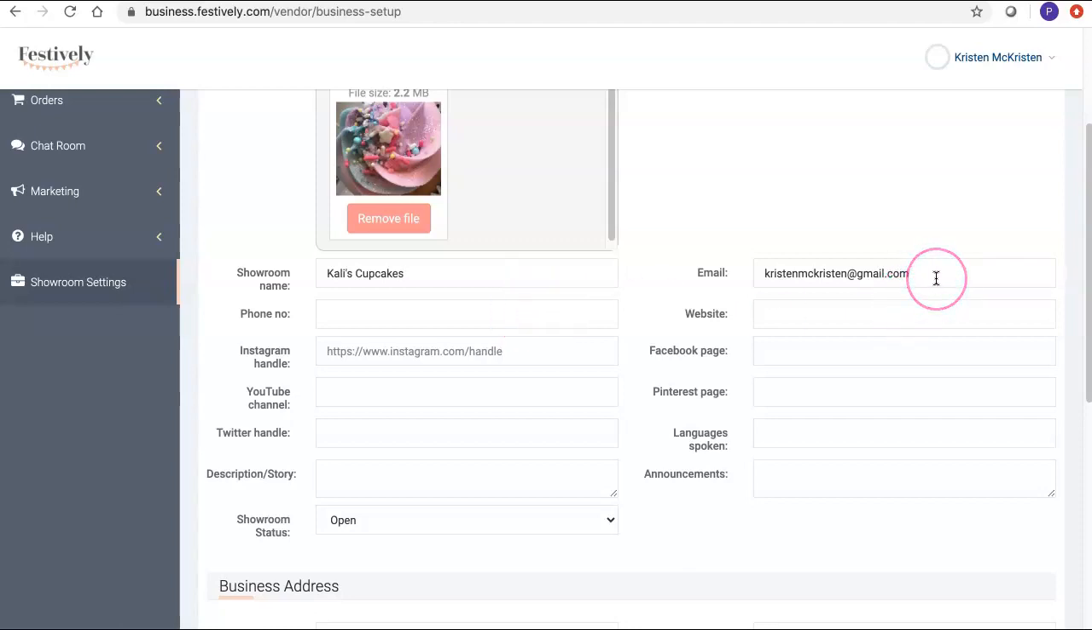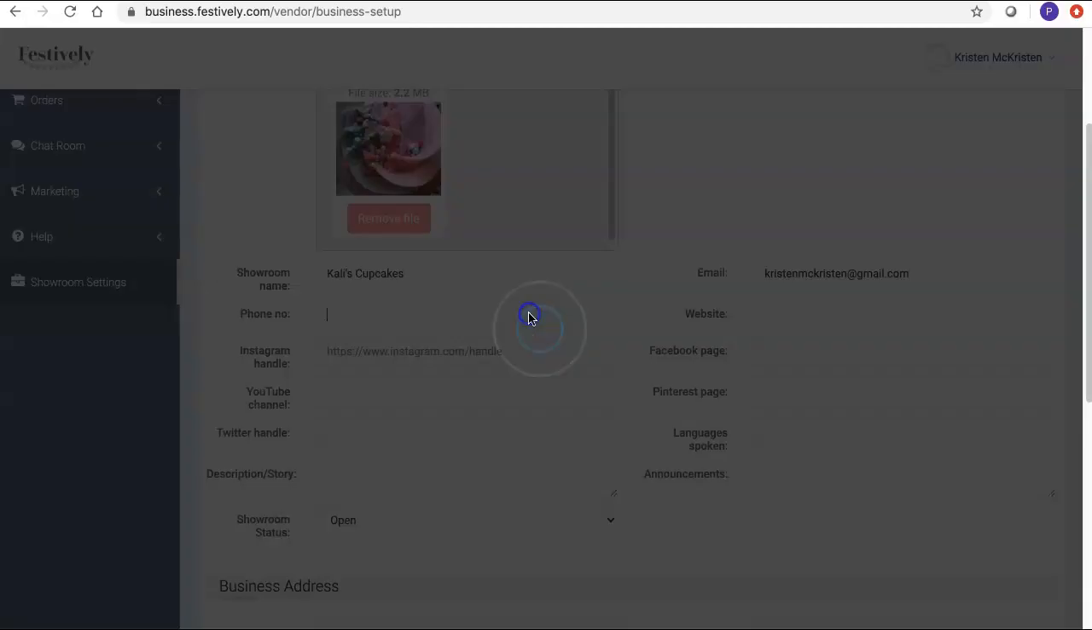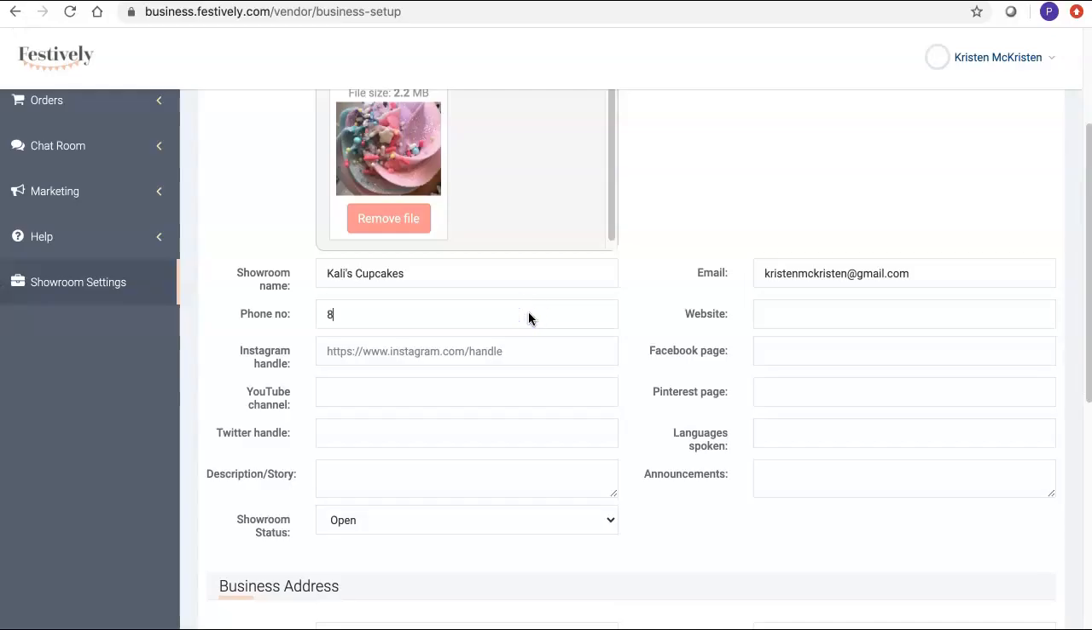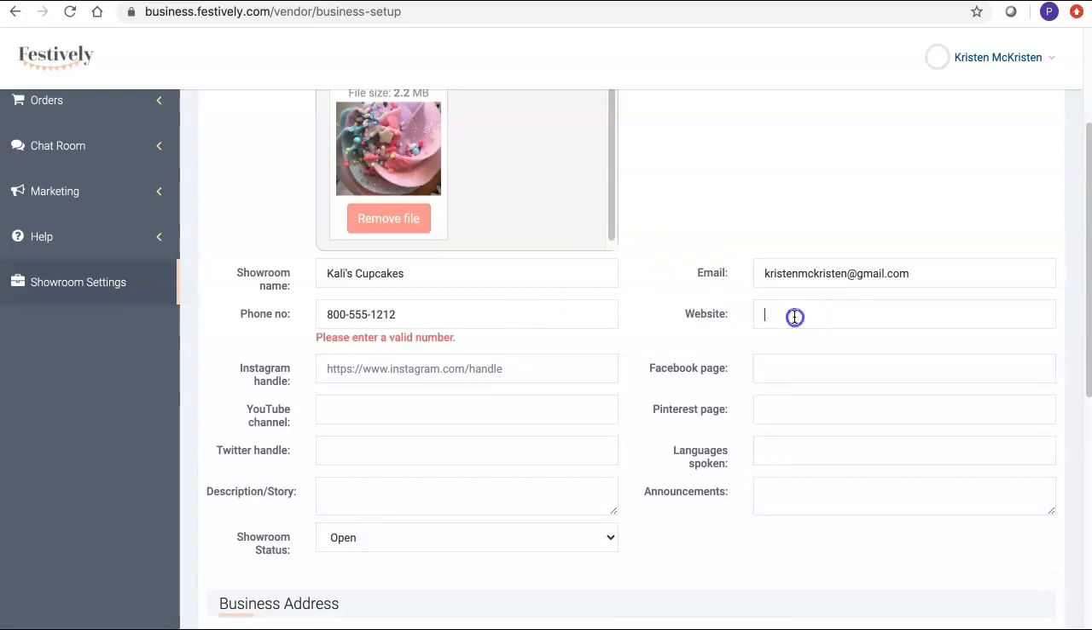You can update your email address. It does not have to be the same email address that you logged in with. For example, if you have a specific email address where you want orders to go to, you can change it to that email address. Add a phone number. Make sure it's a valid one. I'm going to give it a fictitious one now, but we have a way of validating the phone number, and of course that's for your clients to be able to reach you if they need to.